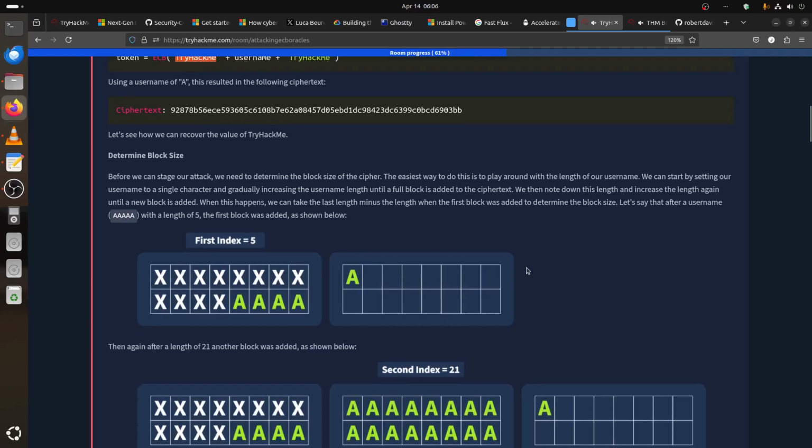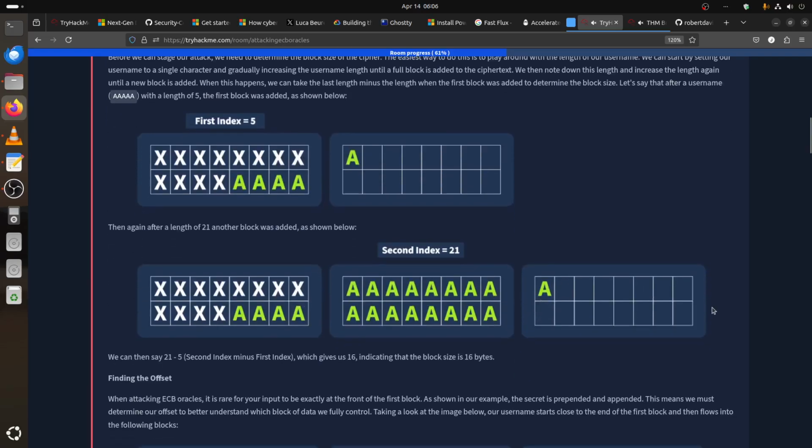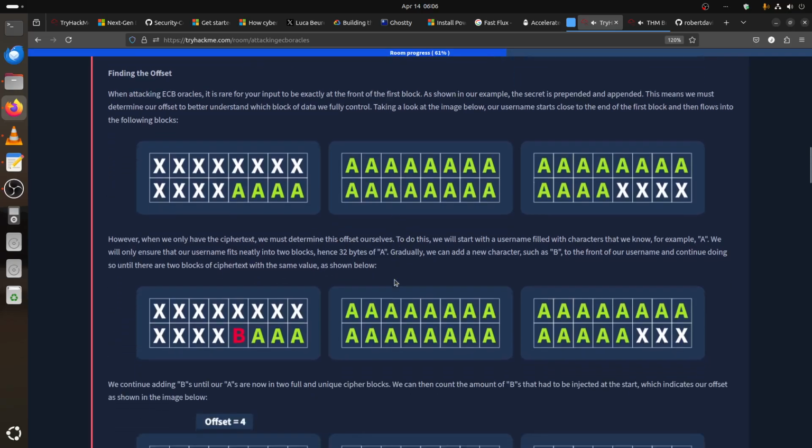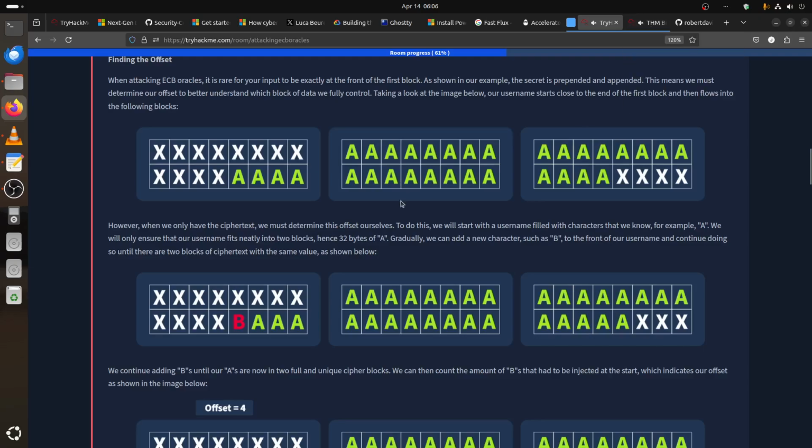Then you have the idea of the blocks. The idea is to keep adding the letter A until you jump to another block, and you keep adding to jump to another block, and then you compare the results. The idea is looking for two blocks with A's, because ECB will encrypt the same blocks the same way. That's where the insecurity comes from. The best way to understand it and not be confused is to go straight to our system.